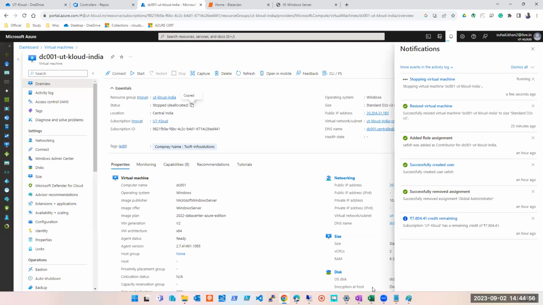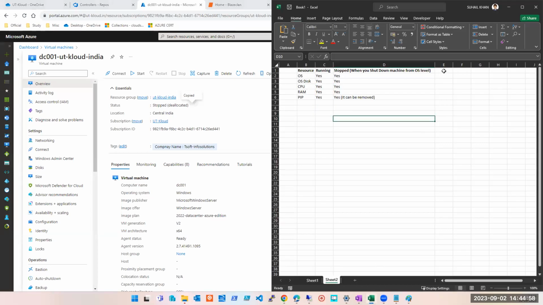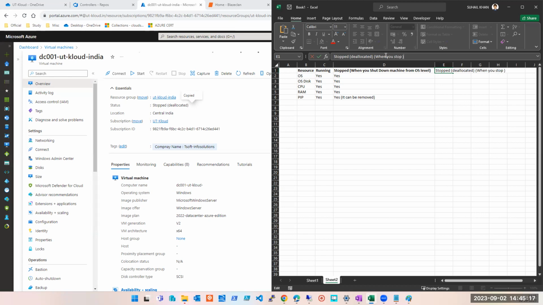Changed to what? Can someone read? What is it? Deallocated. Deallocated. Stop deallocated. This is the key, guys. This is very crucial key because these are the jargons they will use in interview. What is the difference between stop machine and stop deallocated machine? So I'll write it when to stop it from the Azure portal. Is it clear to everyone? Yeah. What is the difference between this and this one?